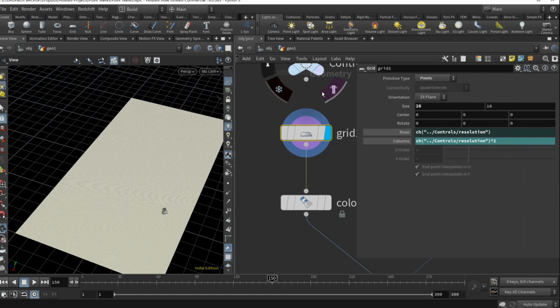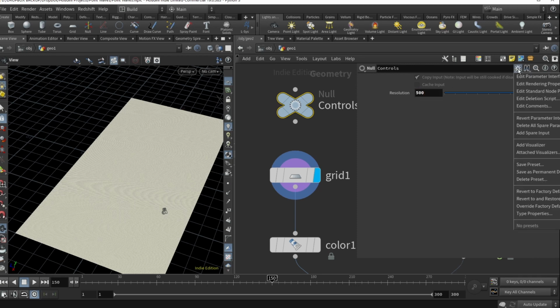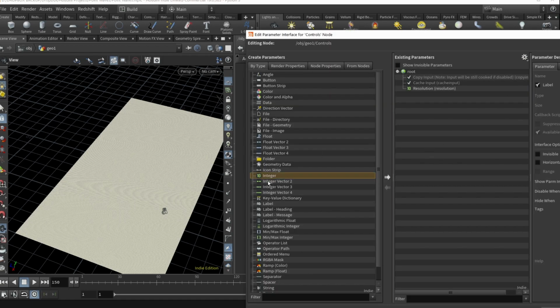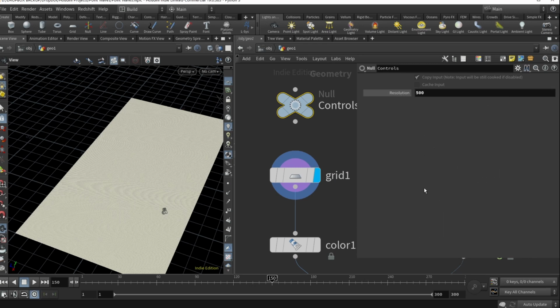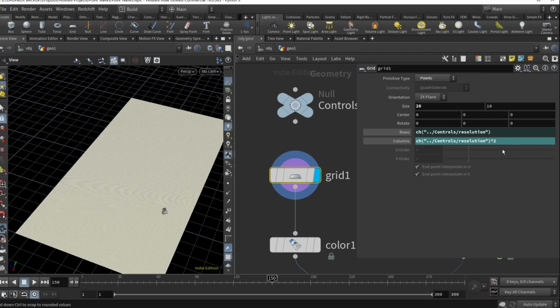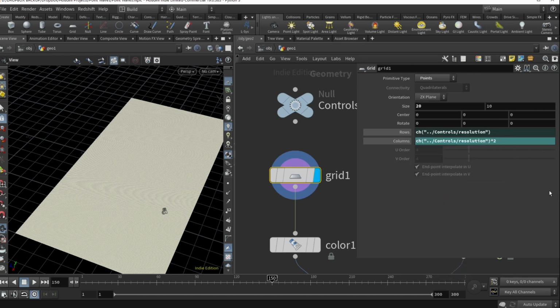Rows, we have this node called controls null, and just for demonstration purposes, its input resolution is set to 500. This is a custom input: you can just click this gear here, edit parameter interface, and then get your, let's say, integer, label it, call it, and you'll have that. Then you can set copy parameter, and here in the grid, or any other parameter, you can right click on the attribute or parameter, and then paste relative reference, and you will have this expression here that basically feeds the data from this input in here.